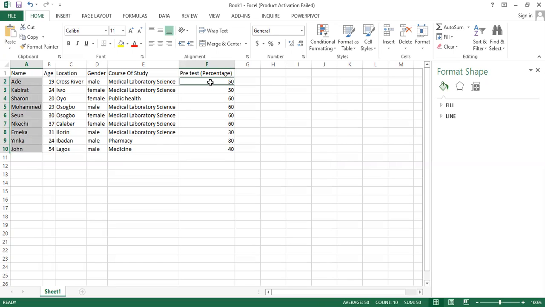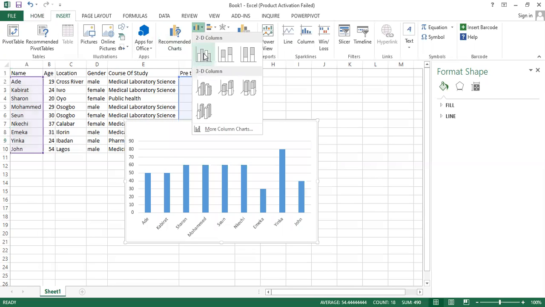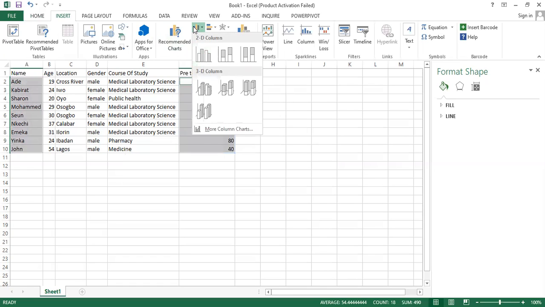And the next thing for me to do is what? Scroll down. Not with arrow this time around, with the mouse. Scroll down. When you are done, remove all hands. The next thing to do is to go to Insert and choose the chart you want to use. This is bar chart.